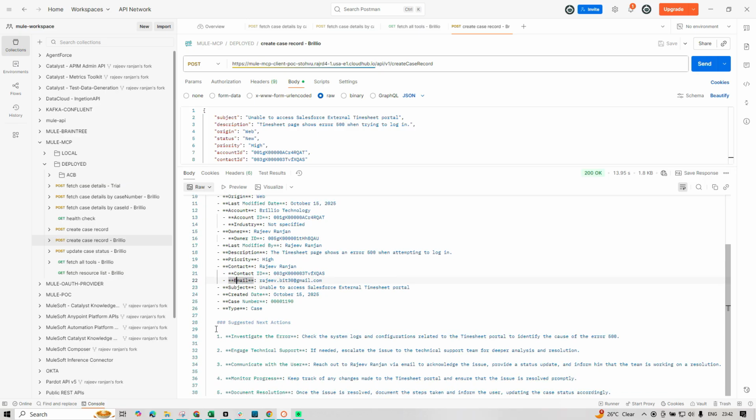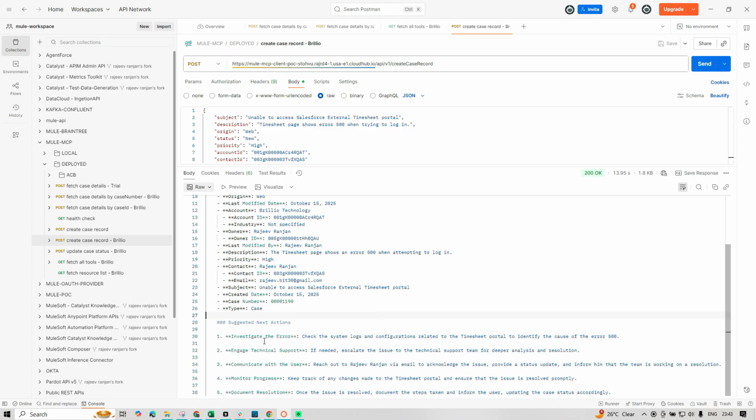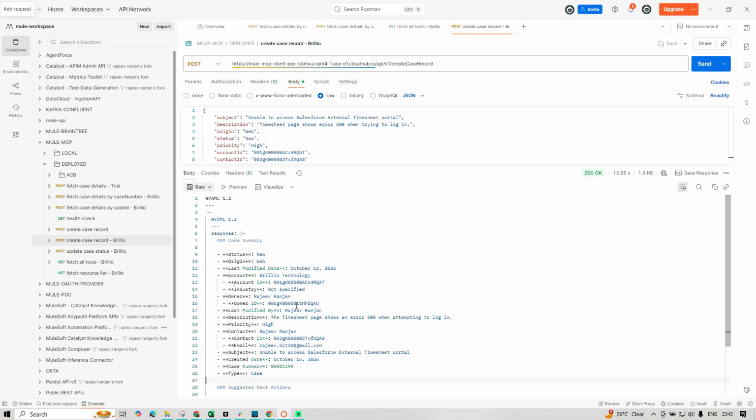Along with that, it is giving the suggested next action, which is coming from OpenAI. It says: investigate the error, engage technical support, communicate with the user, monitor progress, document resolution, and so on. So the case has been created.